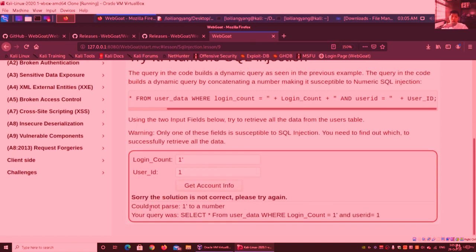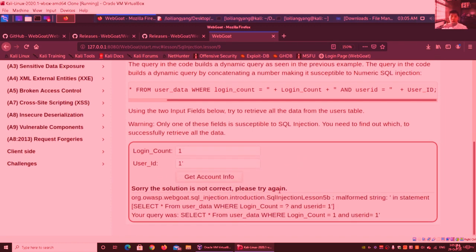Okay, it says could not parse. And then if I do the second one, the user ID, click get account info. All right, so we got an error message. So error messages are also very important as part of the response coming in from your payloads. All right, so your payloads get injected and they could show us whether they are vulnerable or not. Okay, so taking account of the error messages is going to be important as part of validating whether the SQL injection will work or not.